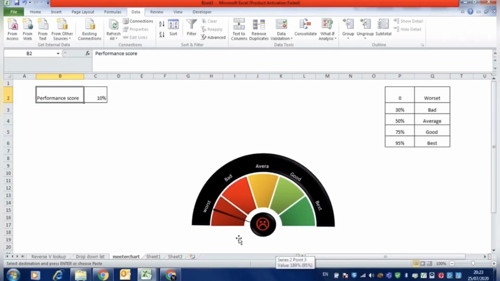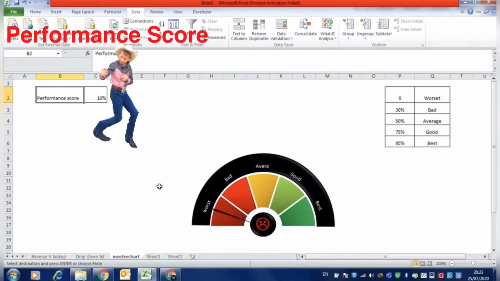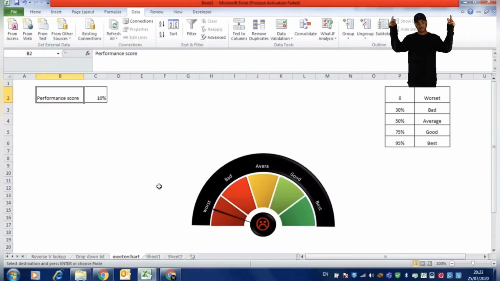Hello friends, in this video I hope to explain how to create a meter chart in Microsoft Excel. First of all, I will show what the meter chart is. You can see there is a performance score value here and there are some gradings here. I can change this meter needle by changing this performance score value as per these gradings.